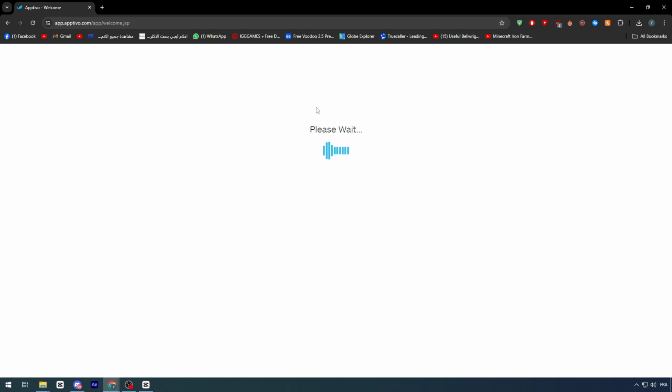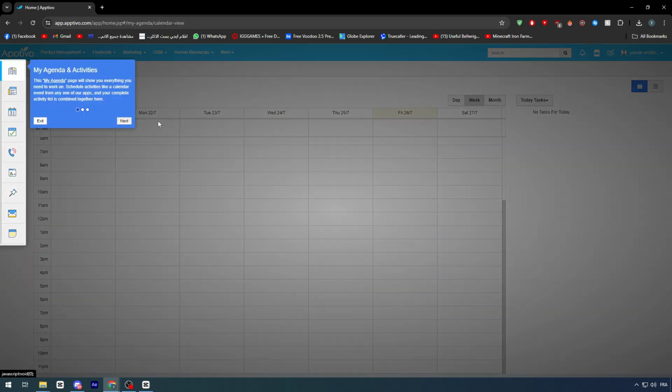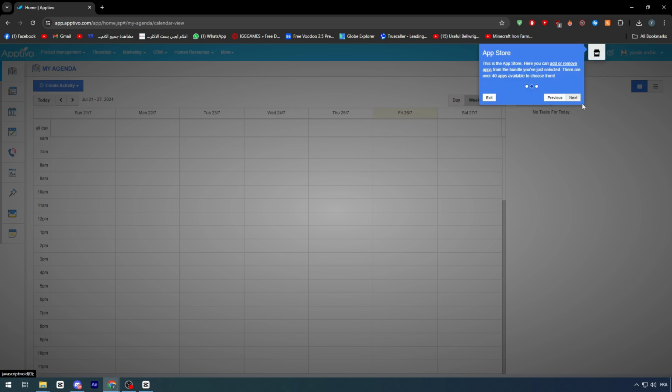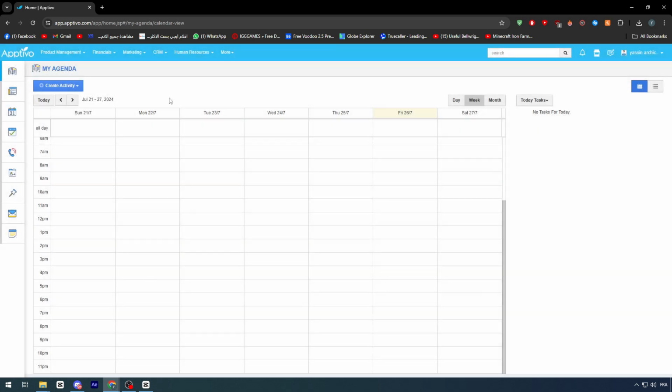Now we just have to wait for the complete account dashboard to open for us, and then we are going to go through the next step, which is basically the integration process. So let's click on done, and there we go. Now how can we integrate Google Forms with Apptivo?